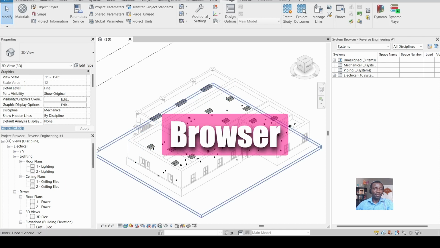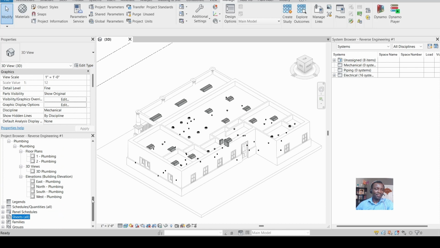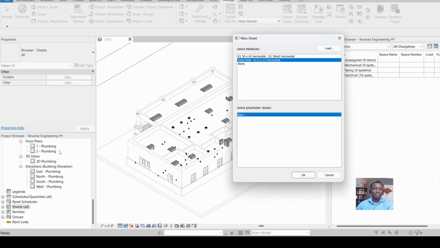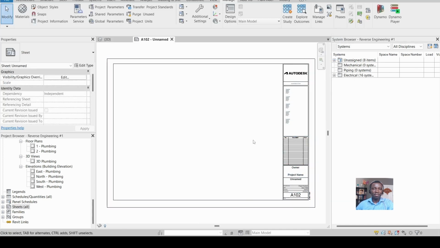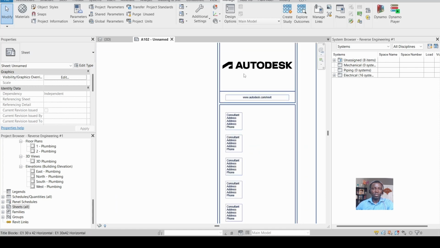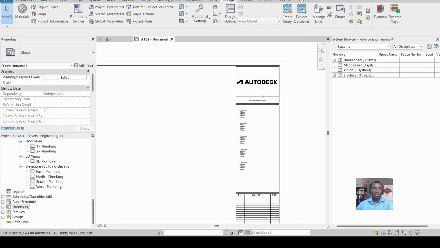Under project browser, go down, select sheets, click right, new sheet. Select the size of the sheet. In my case, I'm going to use 30 by 42 E1. Select OK. This is the template we are going to use. Now we just need to change all this information here.